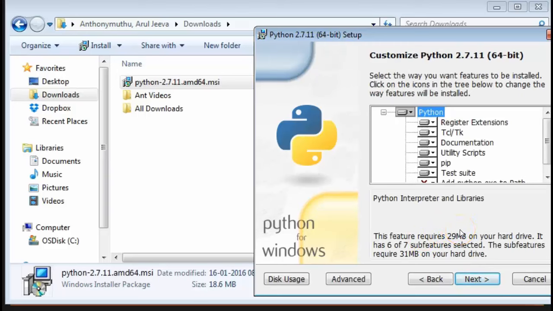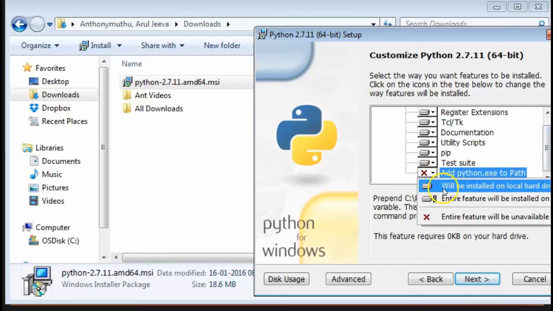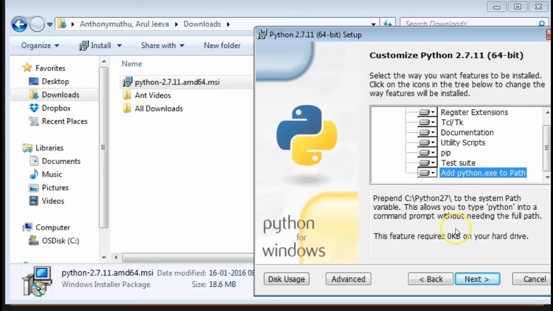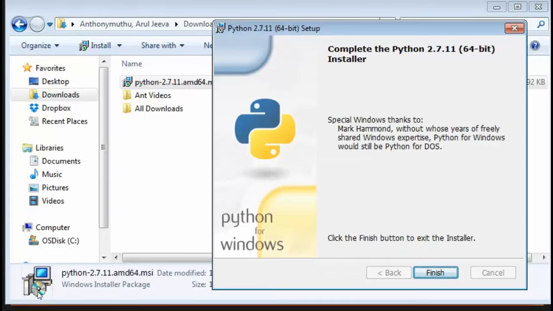In the customized installer option, please make sure that we are choosing the option add Python to the path. This way, once Python is installed, it is by default added to the path environment variable so that when you want to run the Python commands, it can be run from any path. I have allowed the install to run and complete. Let me go ahead and hit finish now.